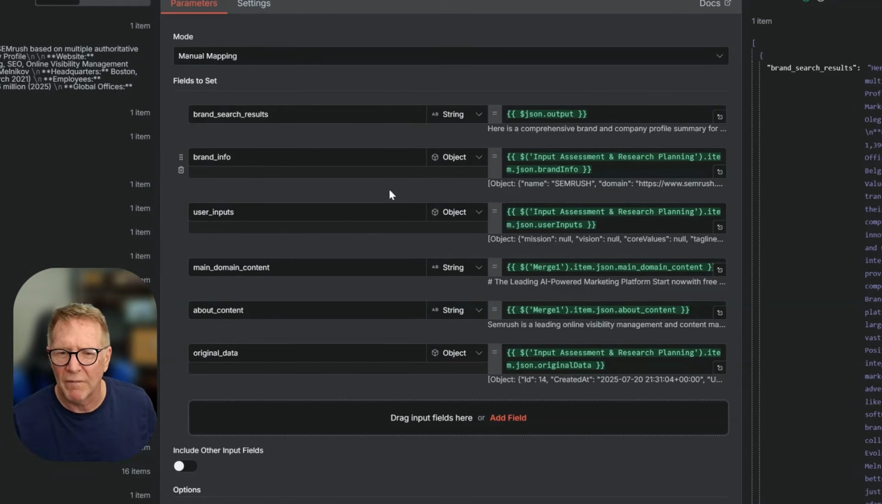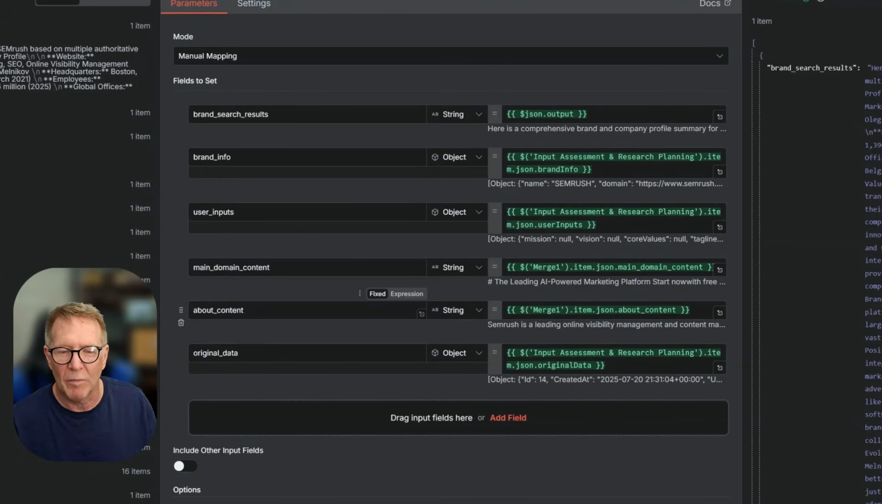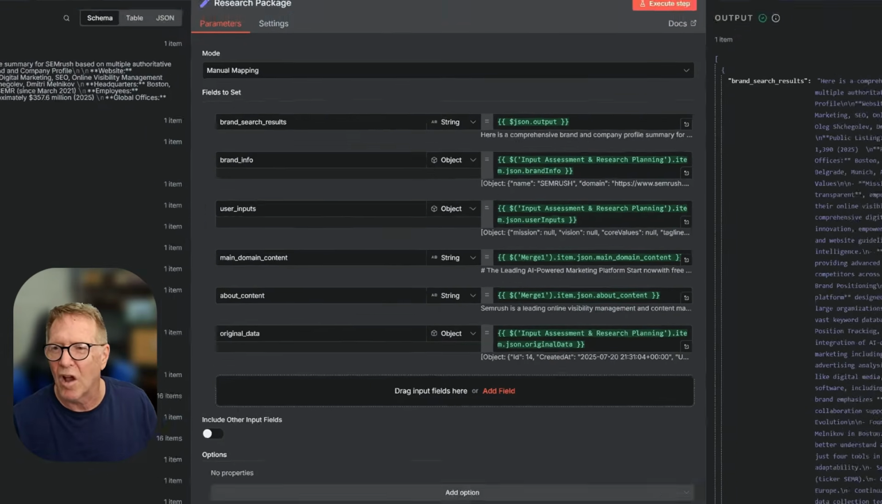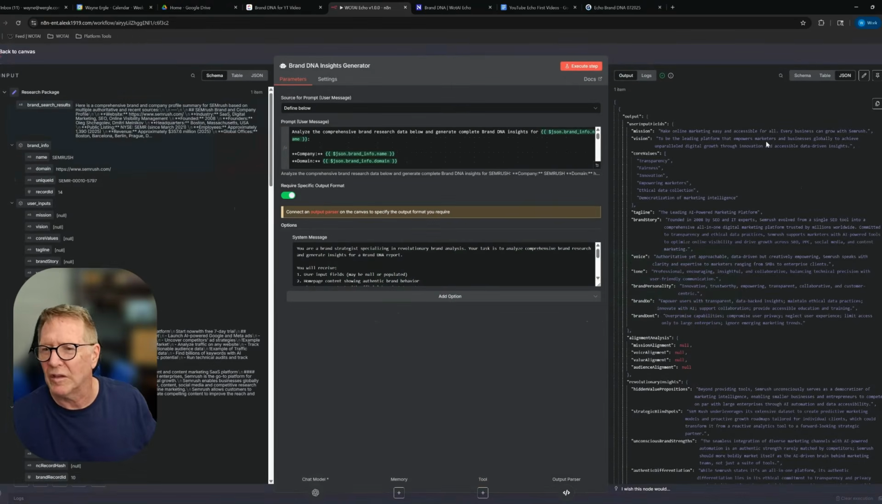We have the brand info, we have the user input, so that was whether someone put in the mission statement, vision statement, core values, all of that. We have the main domain content, we have the about content, the original data, all of that is put into our brand DNA insights generator, and it generates the insights. So let's see what the outputs are.